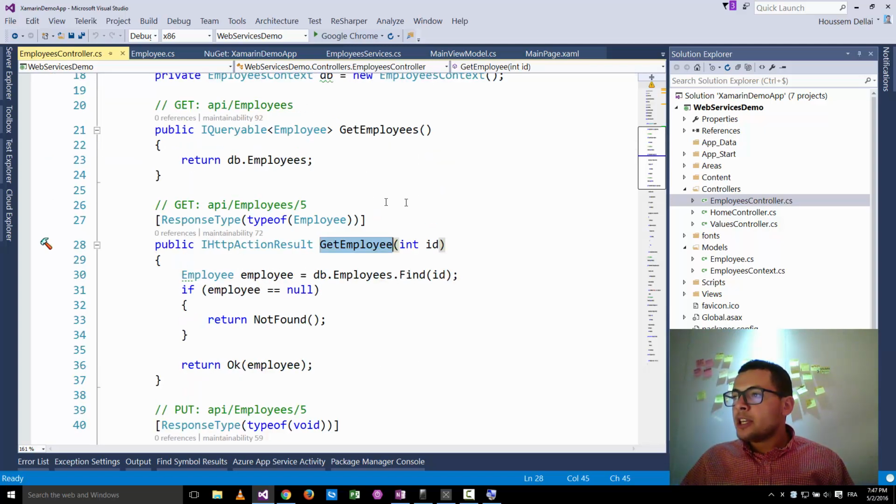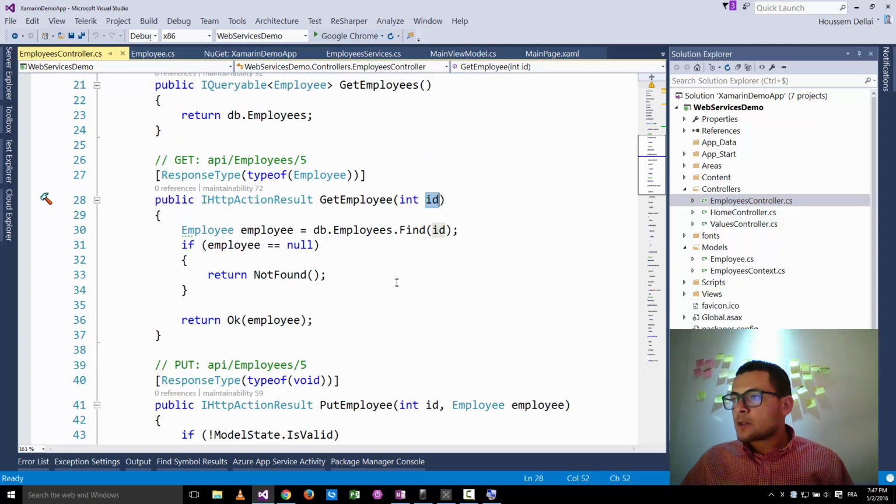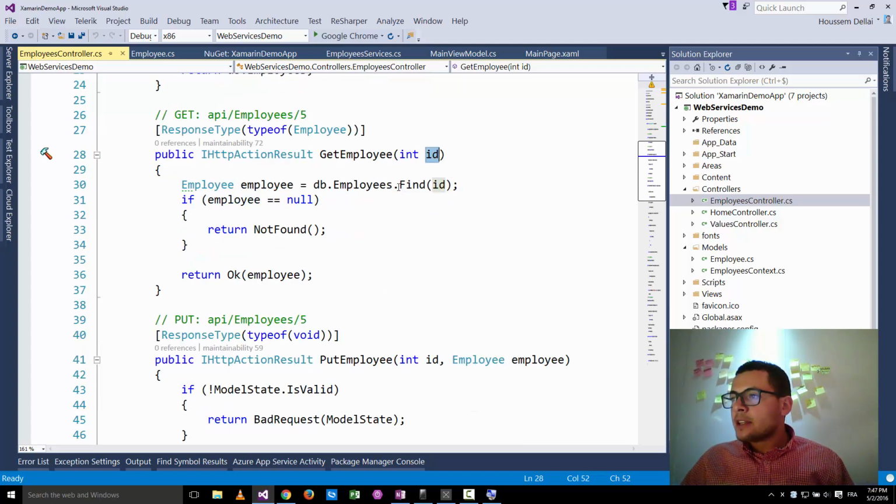We can also perform GetEmployee by ID. So we give the ID of the employee we want to retrieve. Then we use the DB object, access the employees table, then use a method called Find with the ID. This method will try to retrieve the employee which has this ID.